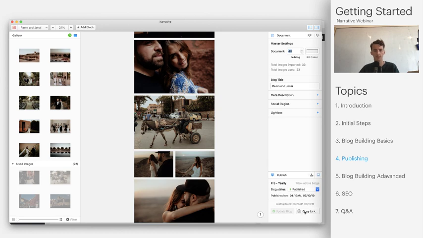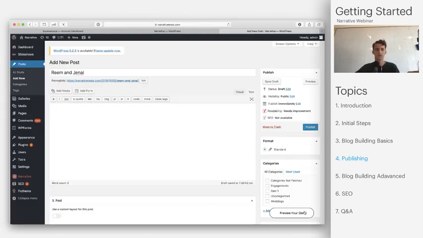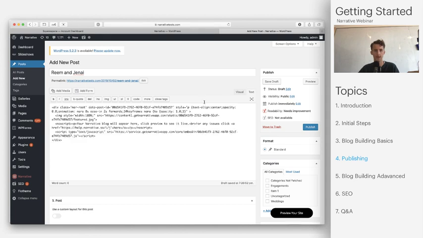I'm going to click this copy link button. What this does is it gives you an HTML code that you can paste onto your website, which, whenever it gets put onto your website, loads up your narrative blog. So let's hop back to our WordPress website and paste that code.